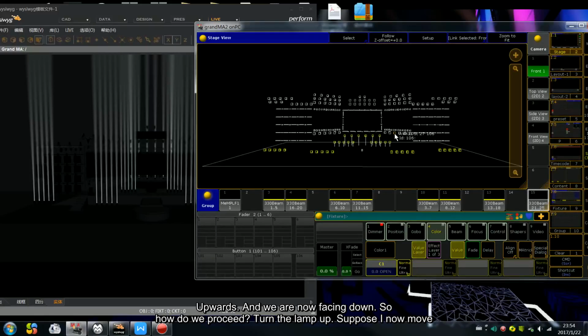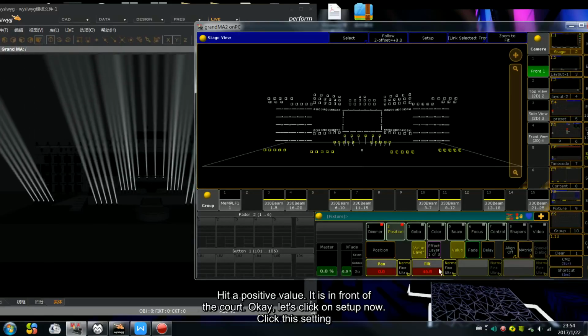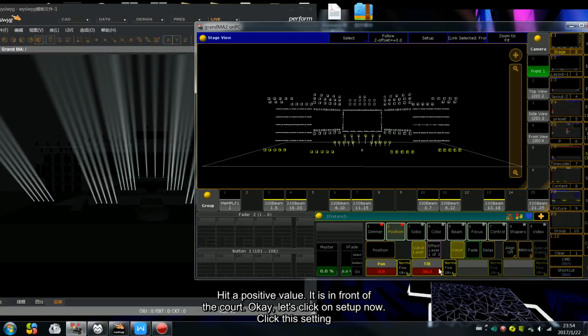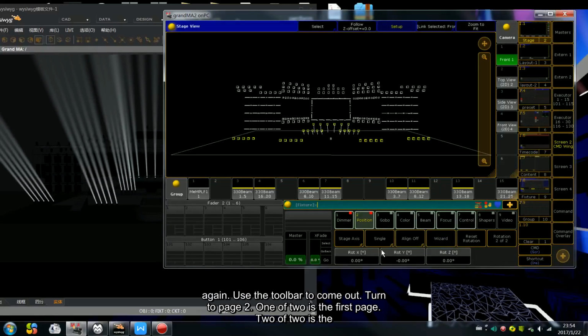So how do we proceed? Turn the lamp up. Suppose I now move the y-axis of this xy axis. I use the scroll wheel to scroll this parameter value and hit a positive value. It is in front of the court. Okay, let's click on Setup now, click this setting again, and use the toolbar to come out.